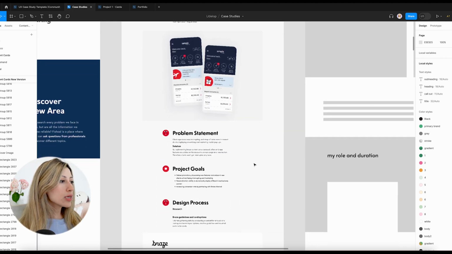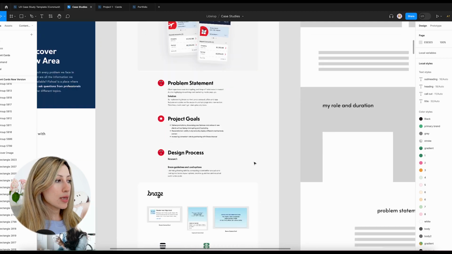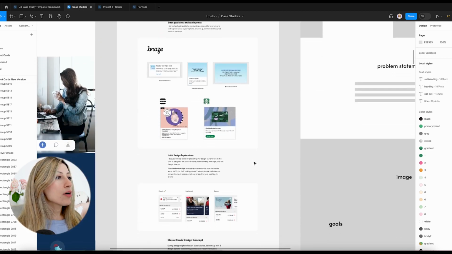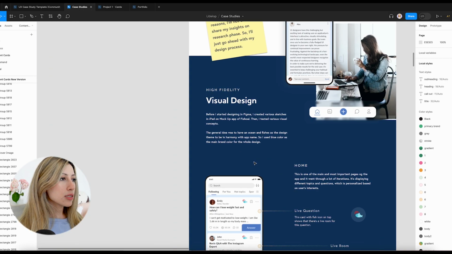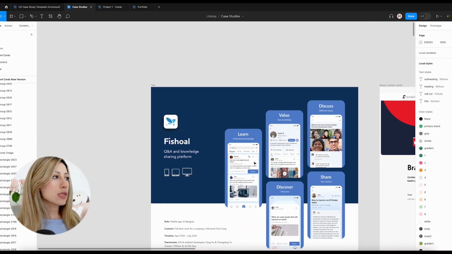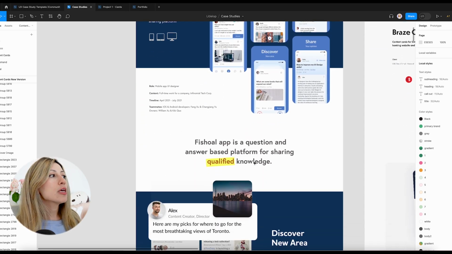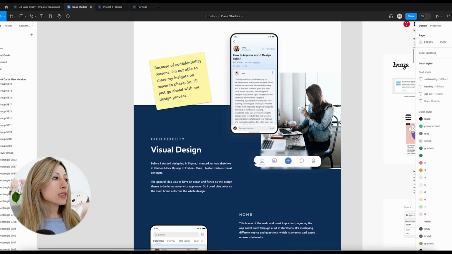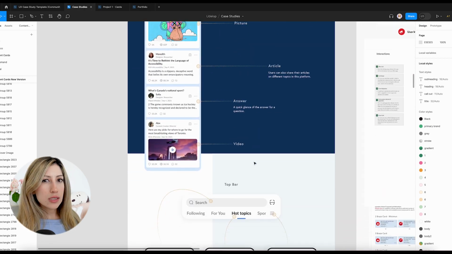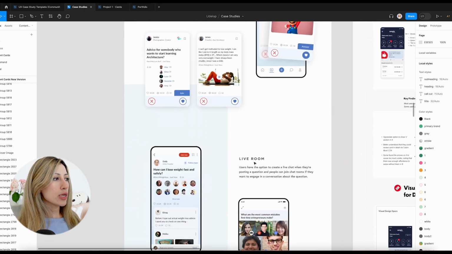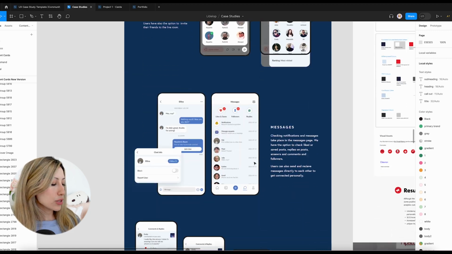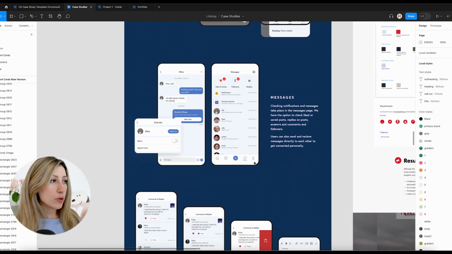This is my old case study. As you can see here, it's just plain text and a bunch of images, with no creativity. And this is my previous case study that is more creative, it's more visual, and the content is easy to digest, and you can easily skim it and understand the idea of the project.